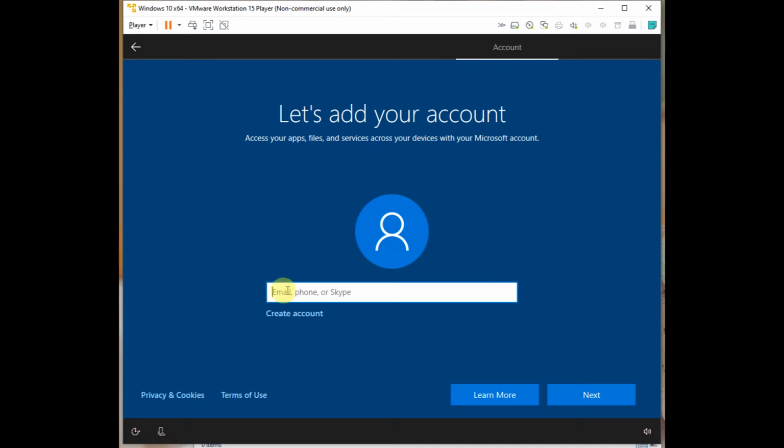But for people who want to have their email address typed in, they can go ahead and use the Microsoft account. If they don't have one, they can create one easily in here. But for now, we're just going to turn off the internet down here, and then follow up with the process.